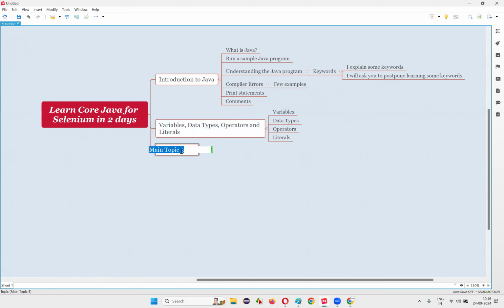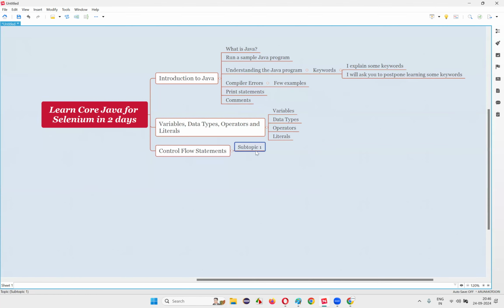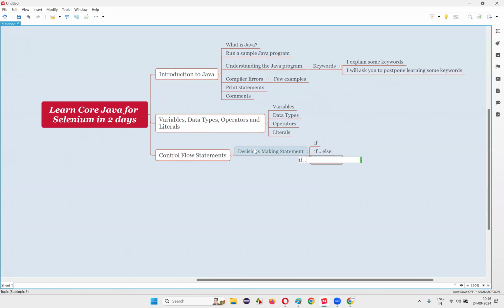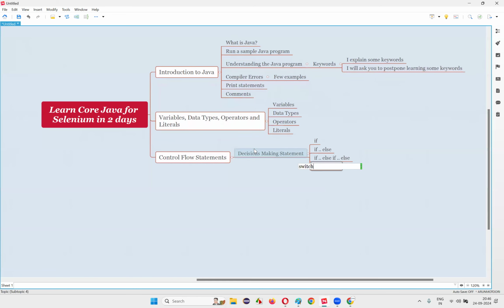In the next level, I will teach you the control flow statements in Java. The next topic will be the control flow statements in Java, guys. As part of the control flow statements, I'll first cover the decision making statements like if, if else, else if, and then switch case. These are the things I'll cover as part of the decision making statements.